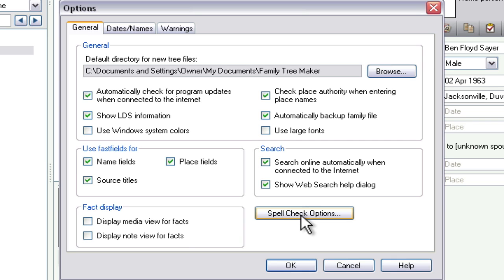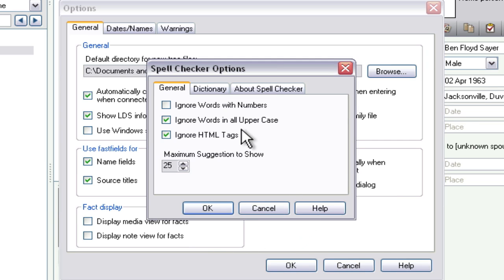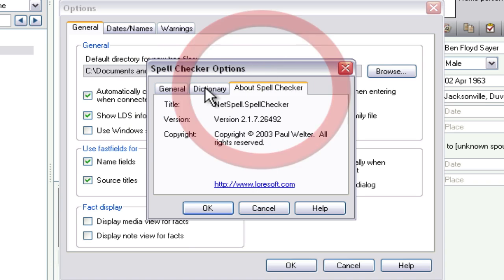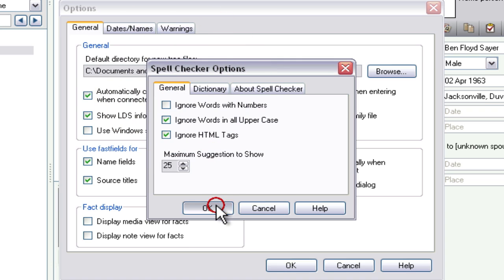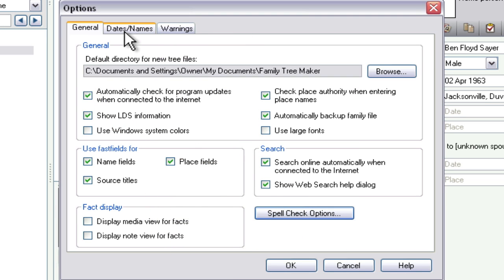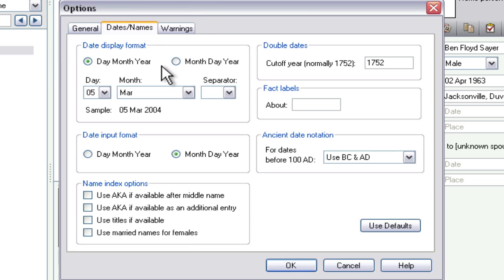And then look here, we've got this little spell check option. So let's see what that does. Okay, ignore words with numbers, ignore words with all uppercase, ignore HTML. So there's some information in here for spell checking. I'm going to leave that all the way it was. All right, so that was the general tab. Let's look at the dates and names tab and see if there's anything we want to change here. I like this day, month, year format. I'm going to stick with that. If you prefer something else, this would be the tab where you would change that.